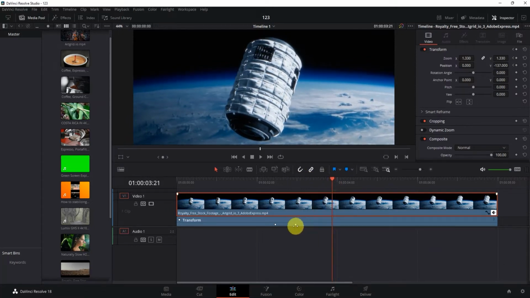Now scroll a little bit. Then what you can do is just simply bring these keyframes onto the other side just by holding Alt while it's selected, and it will copy the keyframe.